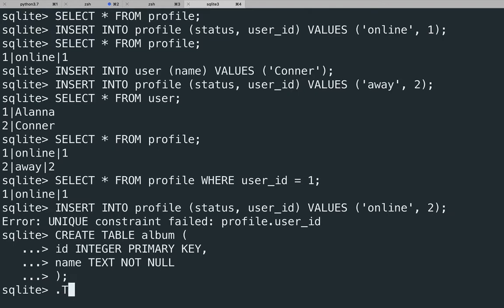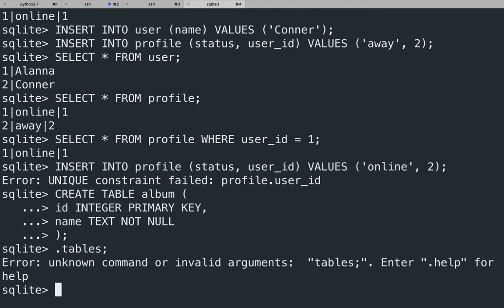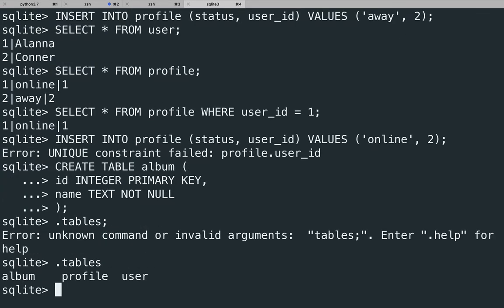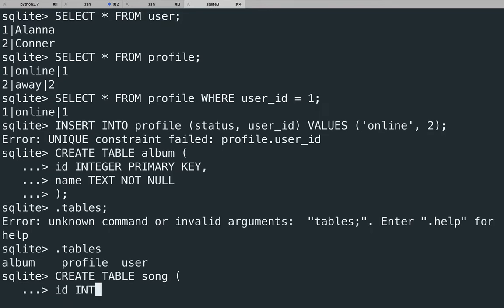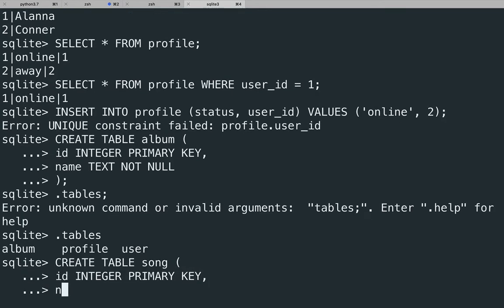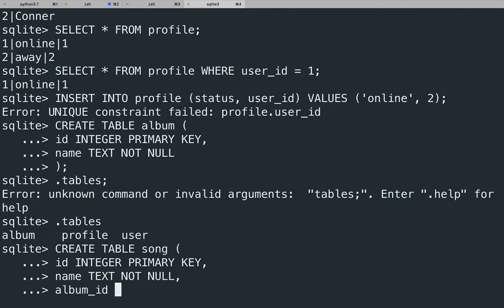And we can do dot tables, and we see that our album table is there. We can create our song table. And we need to have the album ID so we can reference which songs belong to which album. And this will be an integer.